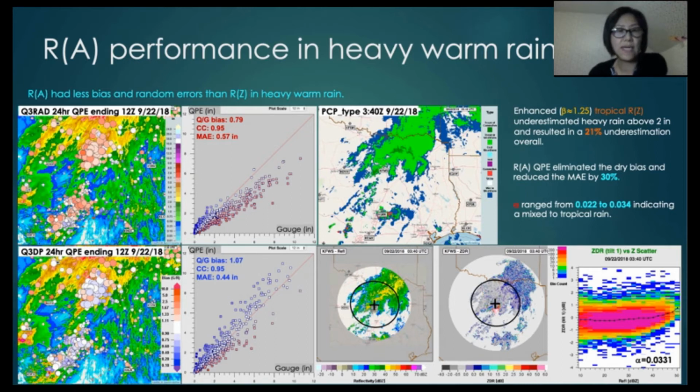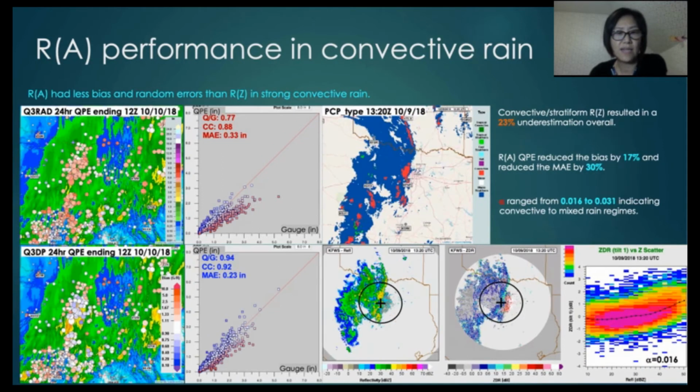This case is a convective rain case, with similar plots as you can see. Now in the lower right, we have the Z-ZDR scatter plots. You can see we have some higher ZDR associated with the high Z, so you see an upward slope. And so the alpha value was lower, indicating a convective type drop size distribution. And you see the RA again captured the precipitation well and had better statistics.